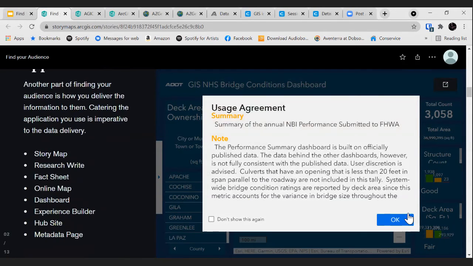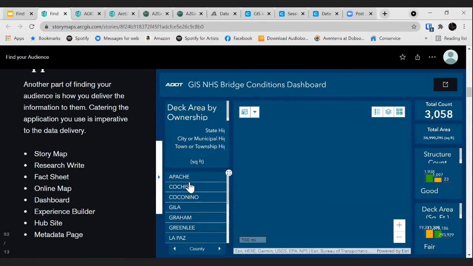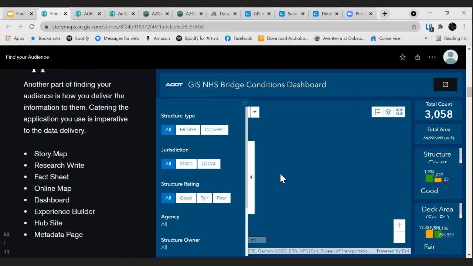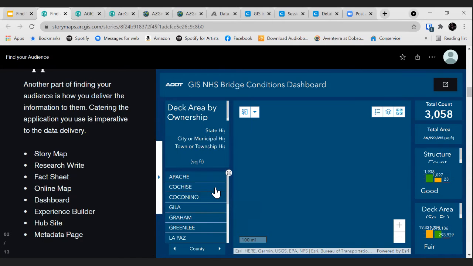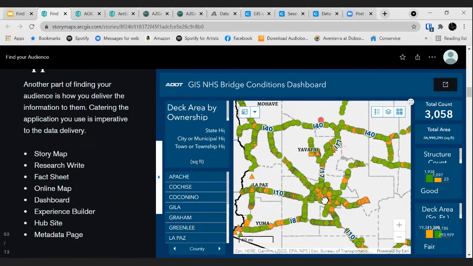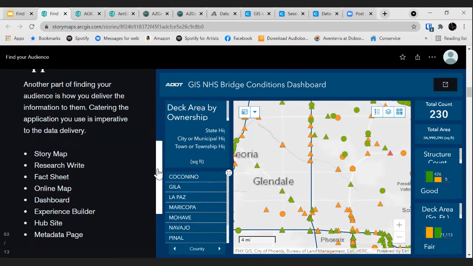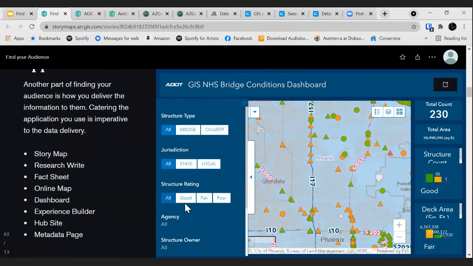So here I've got an Experience Builder. This is a dashboard embedded into an Experience Builder. So it allows you to navigate the data in a way that best suits you, right? And so this dashboard, for instance, is really made for external customers who need information about bridge condition data. And so this application really caters to that aspect. And this can be for state government, and this can be for local government.